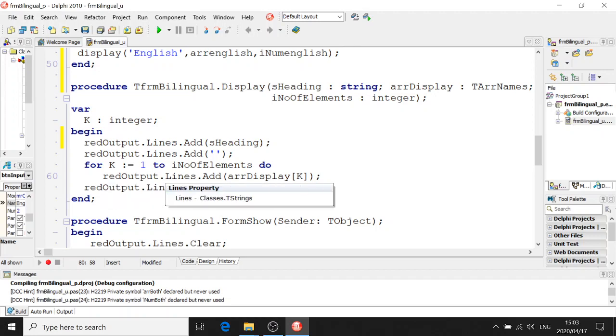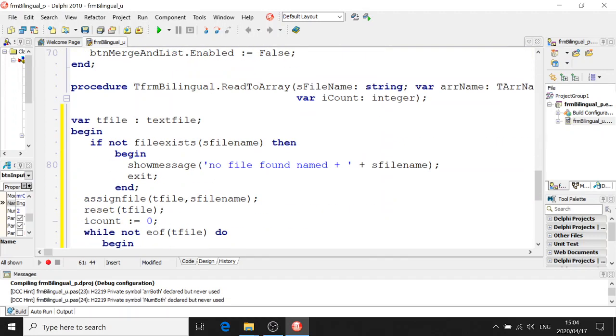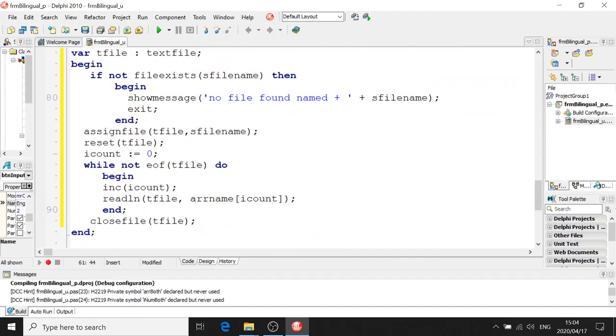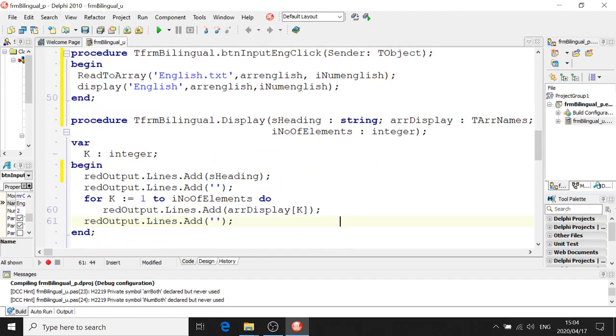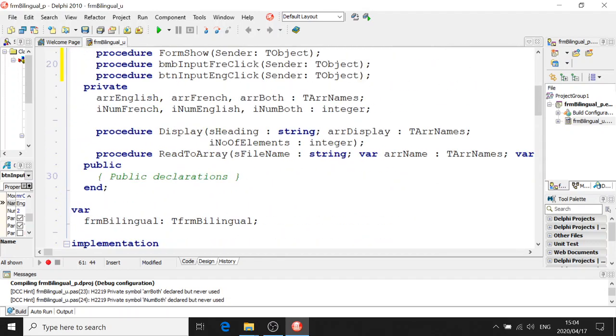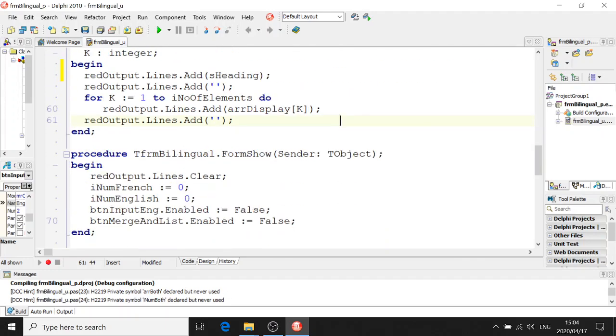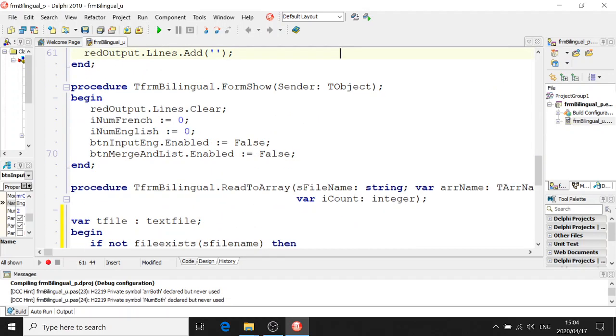Display. Okay, we were doing the read button. Let's go and check the read to array. Sound file, T file, reset. And okay. Oh, okay. No, but it should be fine. Because what we've got here is num French. Num French must be 0 beforehand, which it is. We make sure it is. There it is, also going to 0.